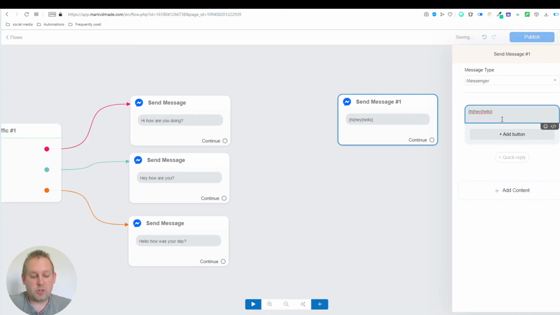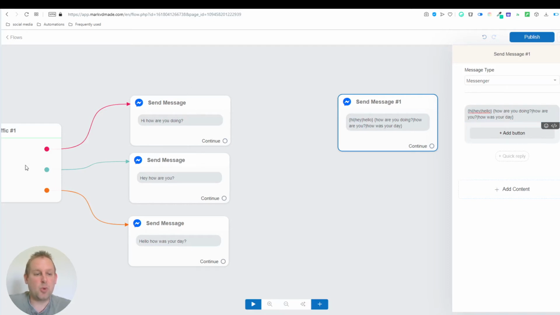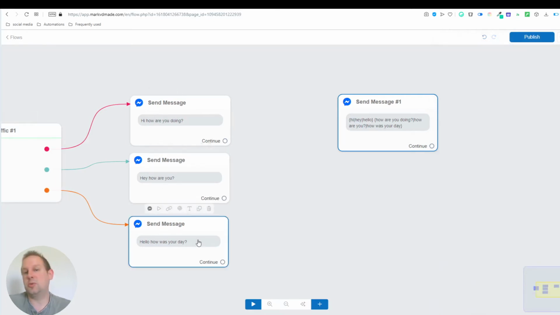So again, we are just going to open with a curly bracket and then say how are you doing, and then do a pipeline character, and then we are going with how are you, pipeline character, and the last one was how was your day. And then we're going to close off with a bracket again. So this exact same block replaces all this randomizer, this split traffic, and all these 3 text blocks.